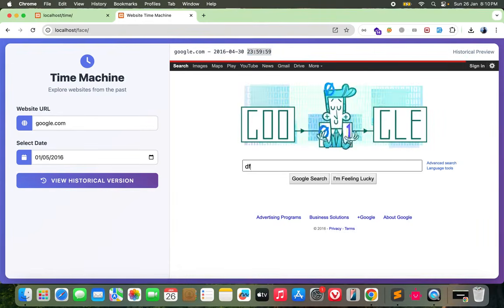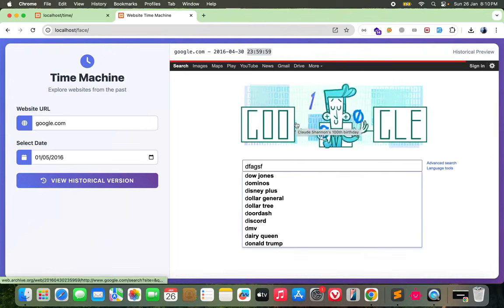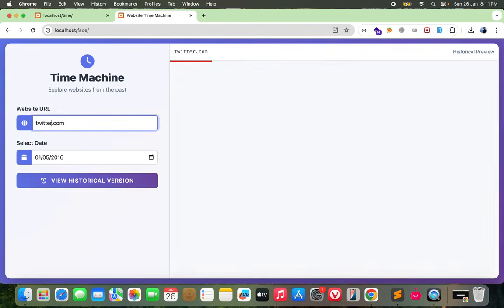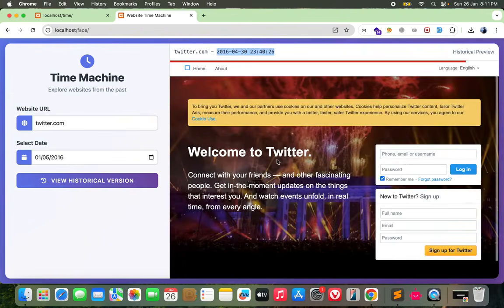So we can also play with this. This is actually the website after that time. Isn't this interesting? So you can change the website and see how Twitter looked at that time. See, we have one for Twitter as well. It's showing us April 30, 2016. It will find the closest date to the one that we selected here. See, Twitter looked like this at that time. So let's go and build this tool together.